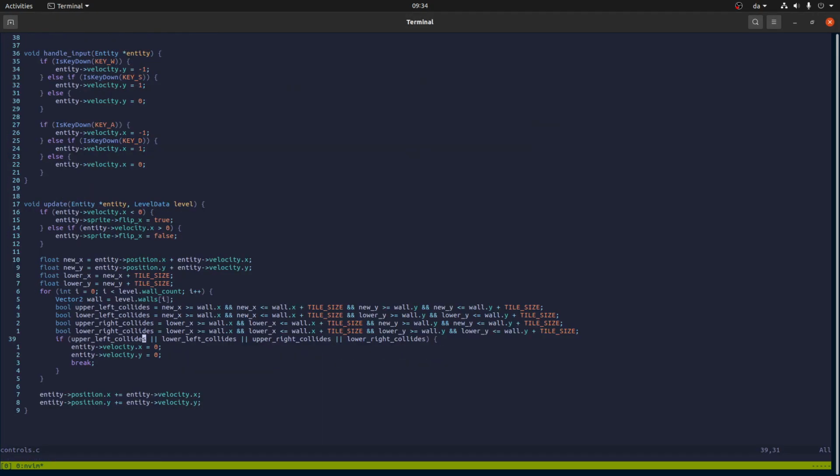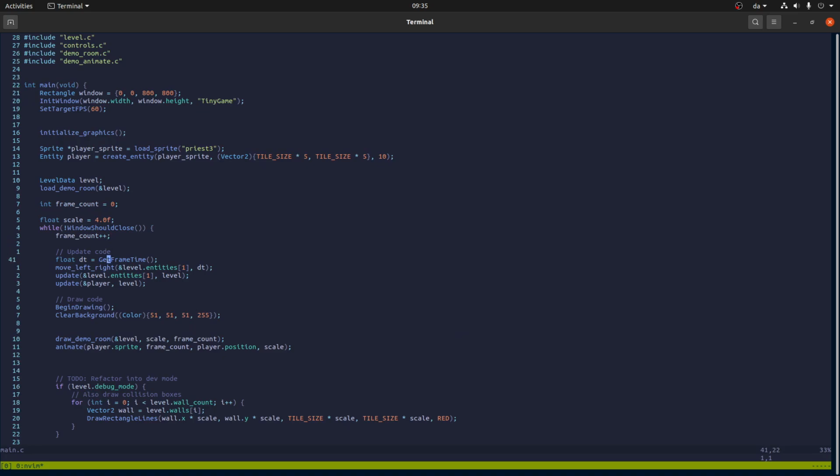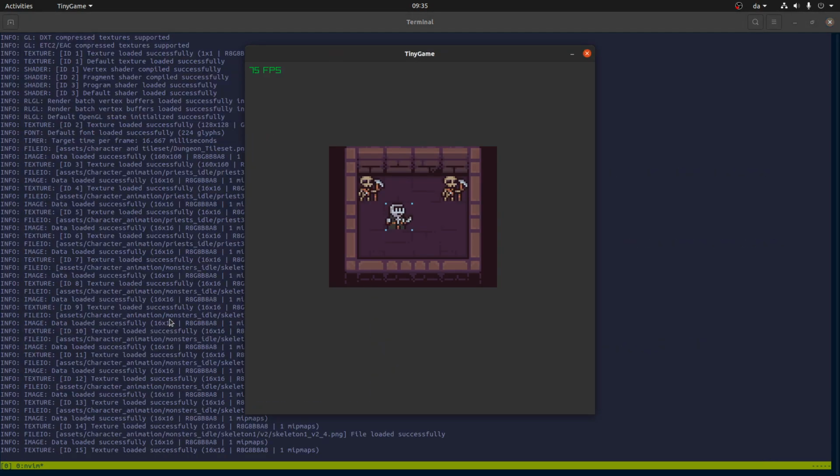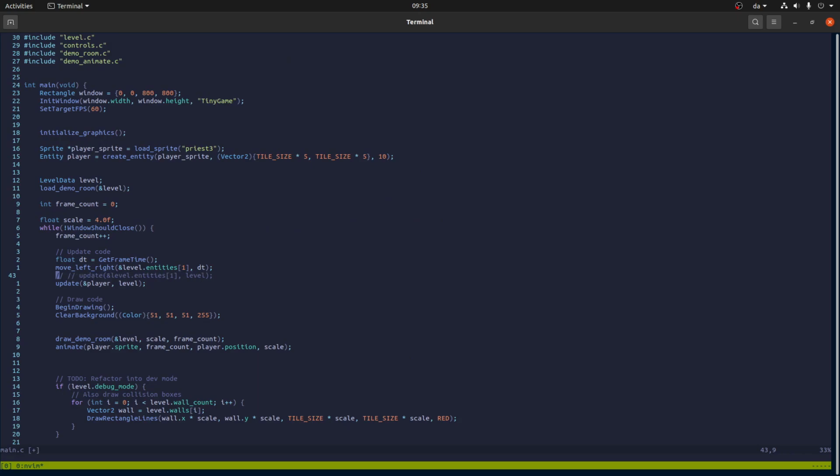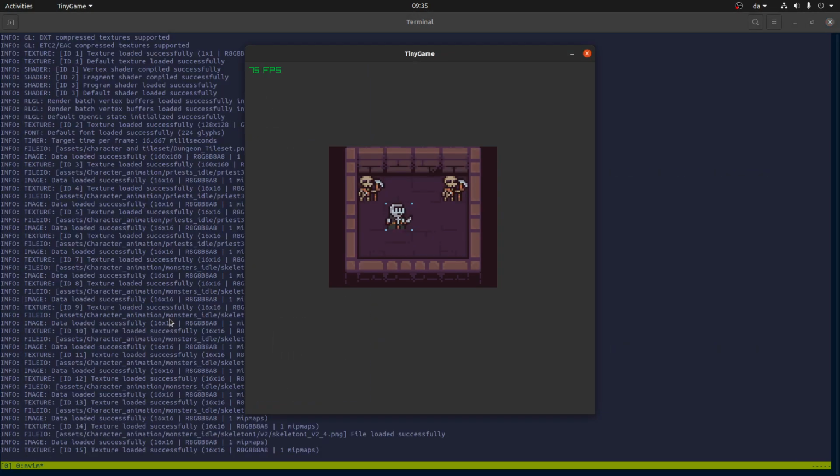But we have to figure out why the skeleton doesn't collide. And why would that be? Because if I remove that, nothing happens, right? Nothing happens. So we need the update code.